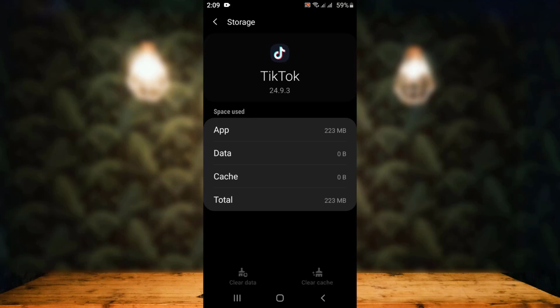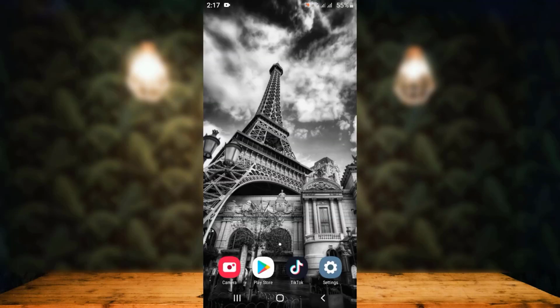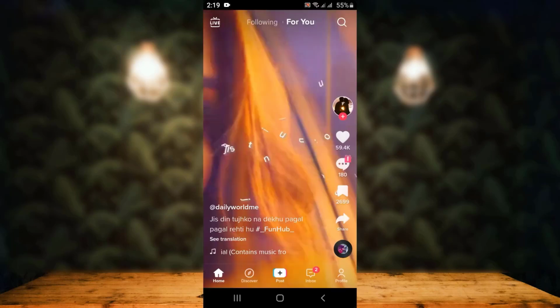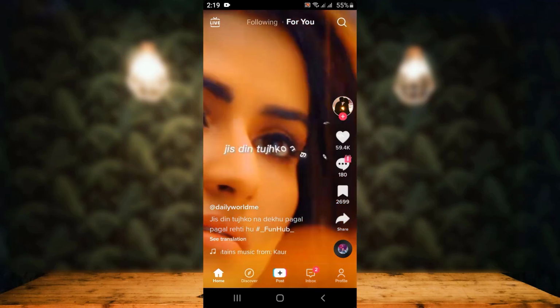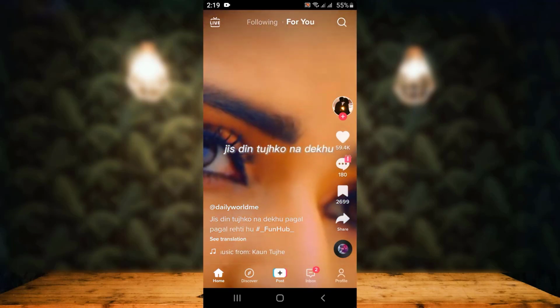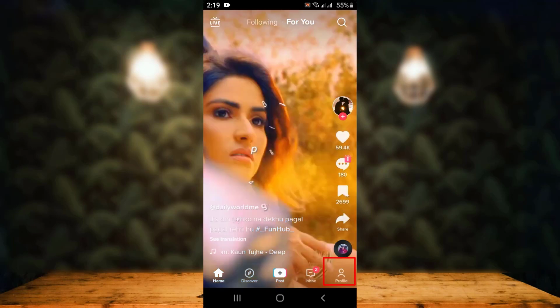Now the final step is to just go back to your home page. On the home page, open the TikTok application and then log in. Now on the home page, simply tap on your profile icon, which is right at the bottom on the right side.